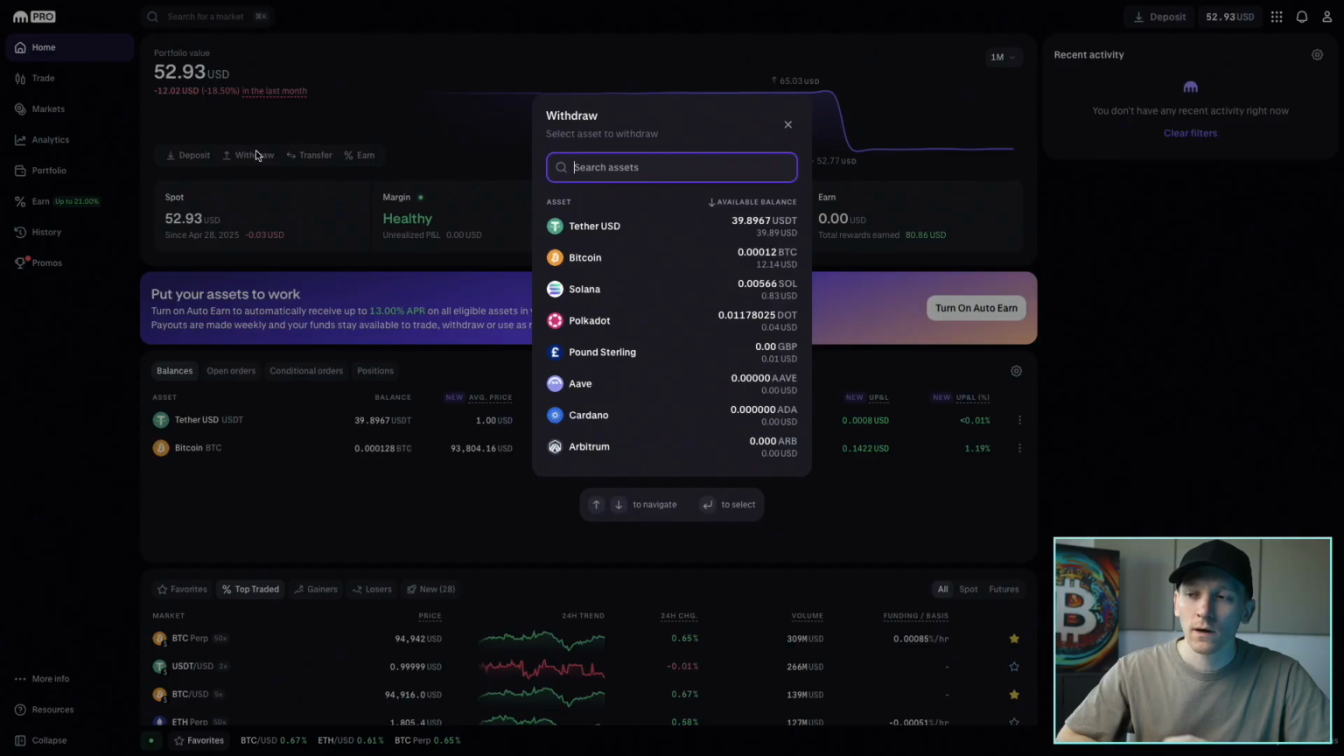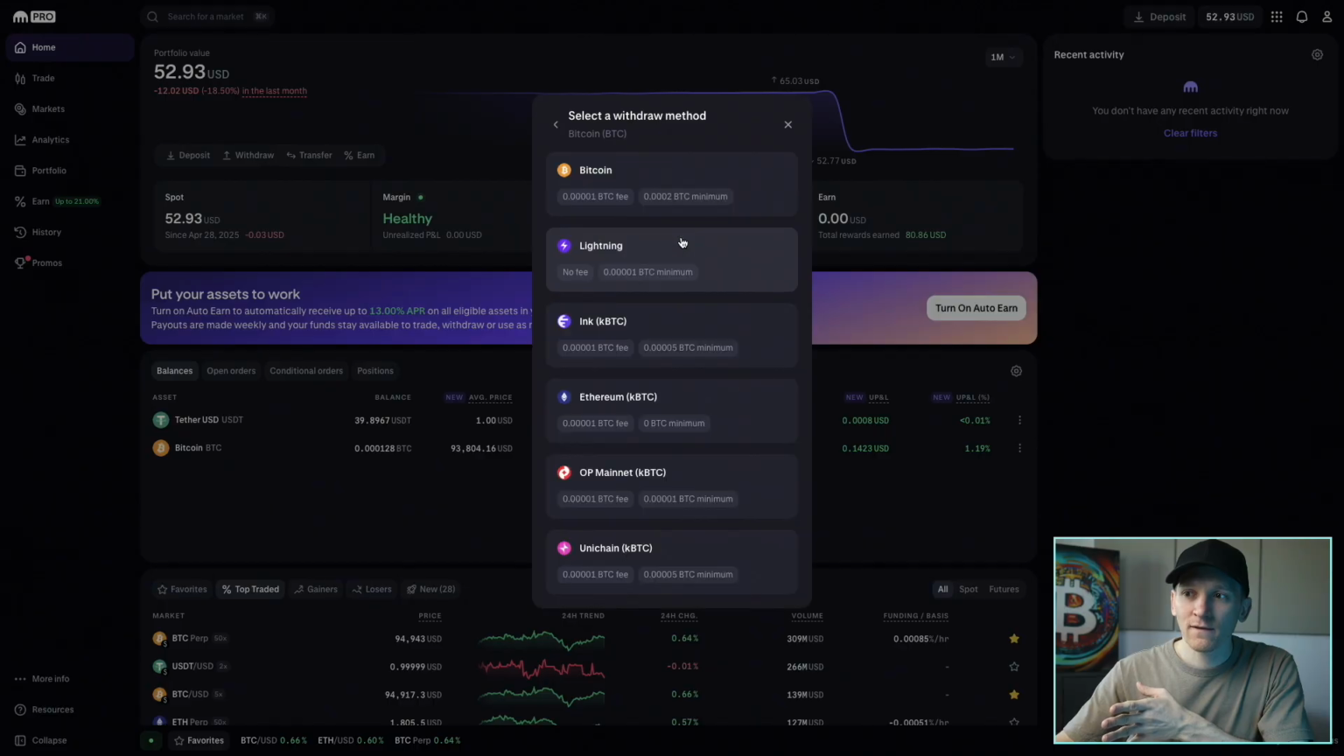From here, press withdraw and it's going to say which asset do you want to send over. Well, we can send many assets and we can use different blockchains to do this as well. So what should we use? Well, if you're sending an asset, it's going to give you the options to withdraw. So for example, if I'm choosing Bitcoin here, it says that I can use the Bitcoin network to send over, but I can also send that Bitcoin over the Lightning Network. And the Lightning Network has no fee. It's free to send, whereas Bitcoin is going to charge me some amount of Bitcoin to send that.